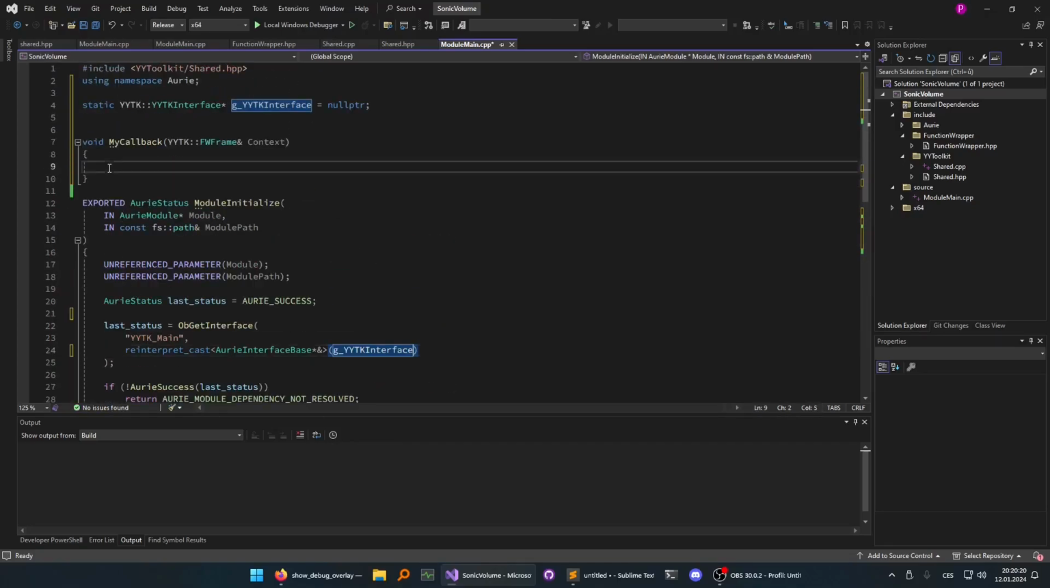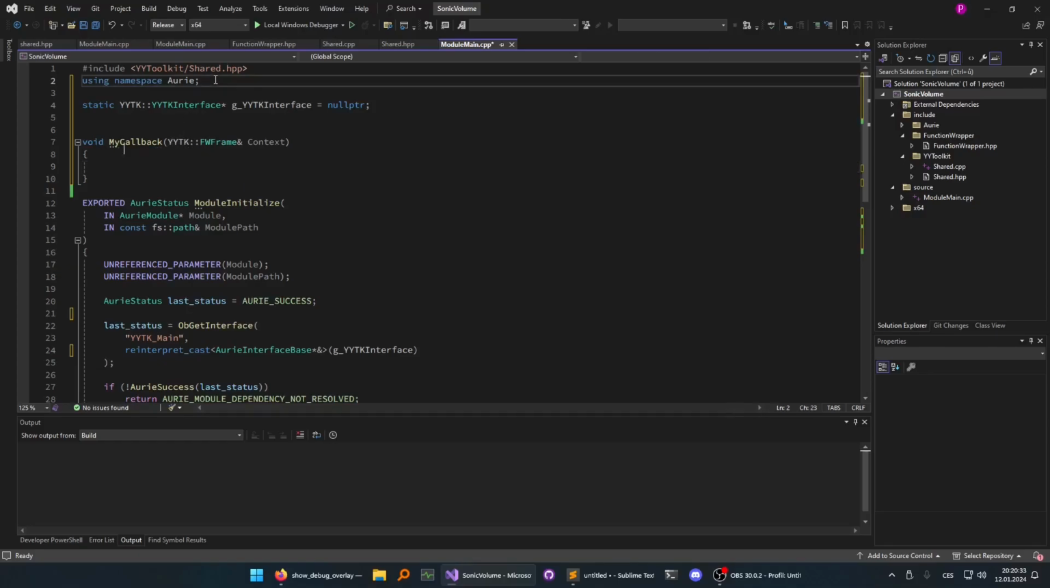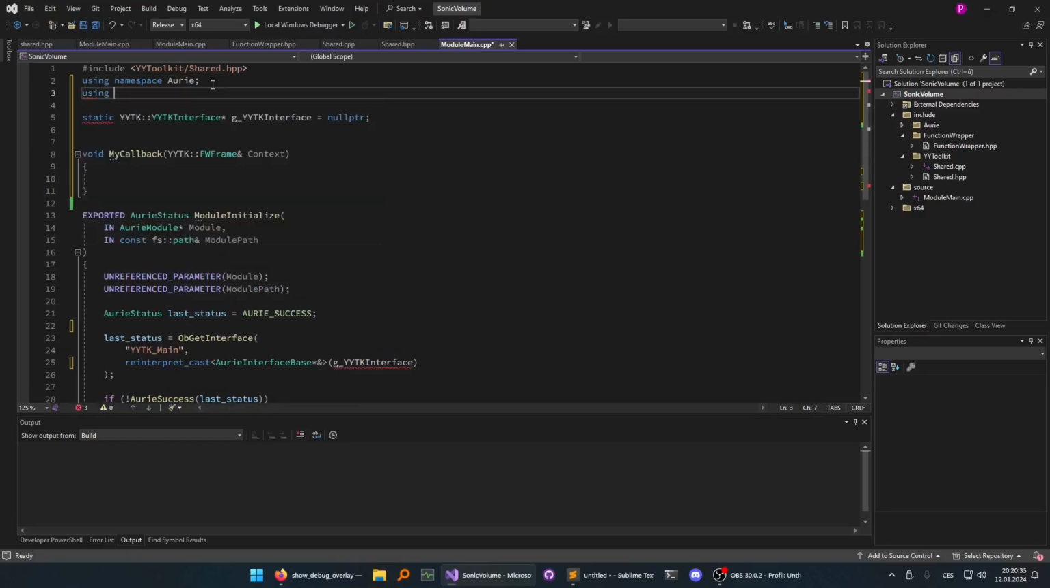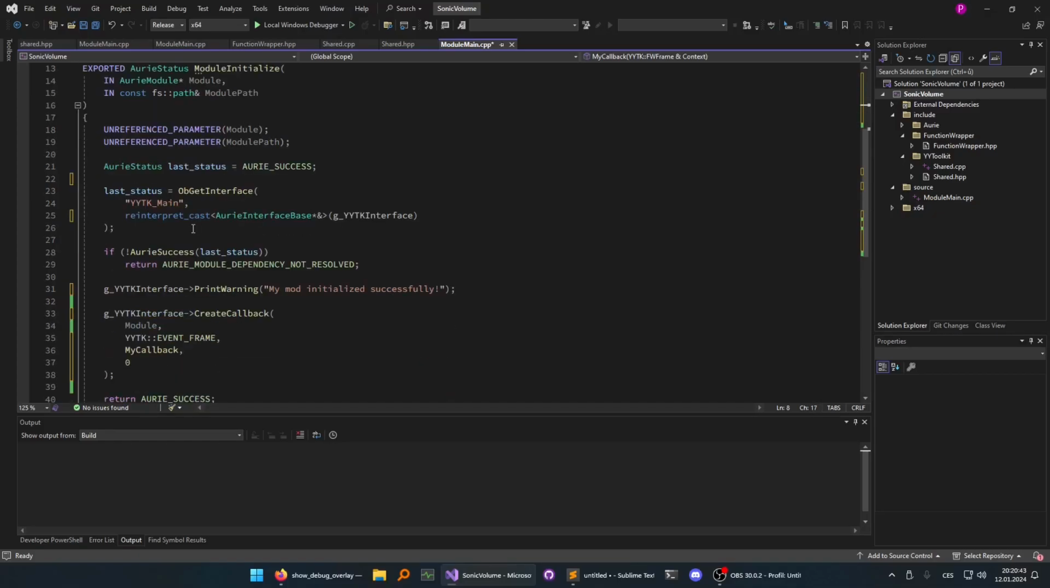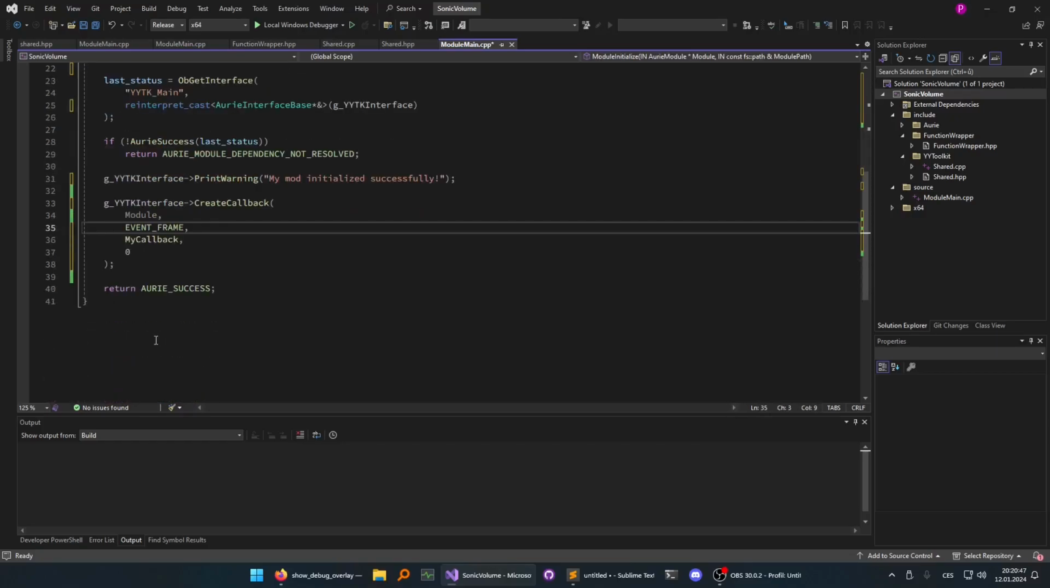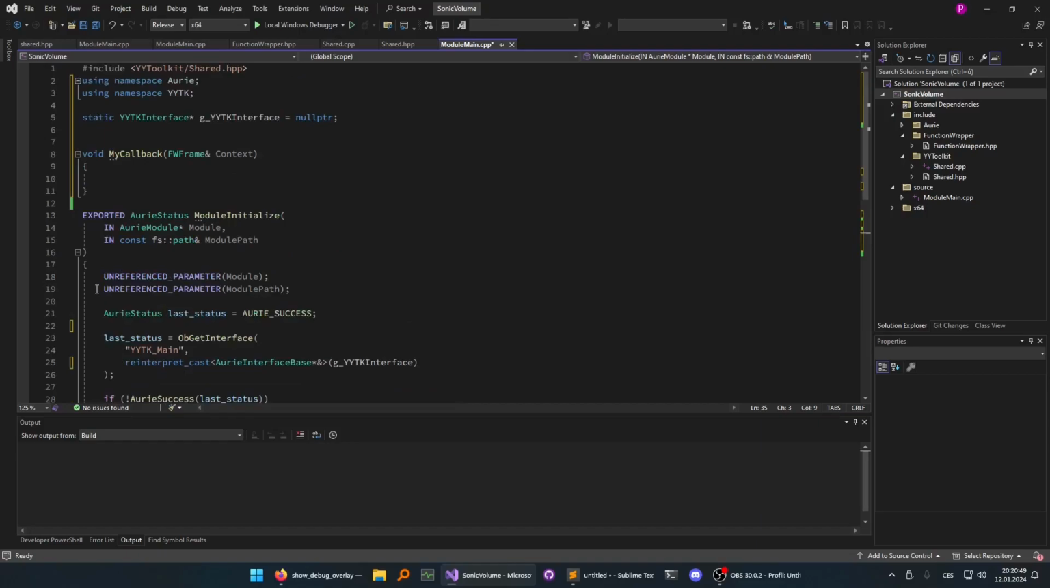And now we're actually ready to use it in this callback function. But before we do that, since I'm already getting sick of typing out this YYTK namespace prefix, I'm going to go ahead and say using namespace YYTK, which just means I can now remove this YYTK namespace stuff that I've been using this whole time and essentially use it as if there was no namespace at all.